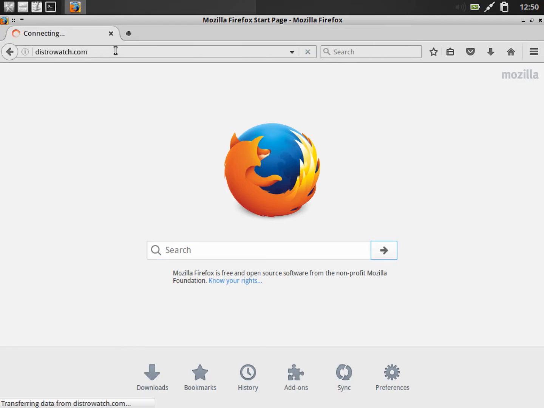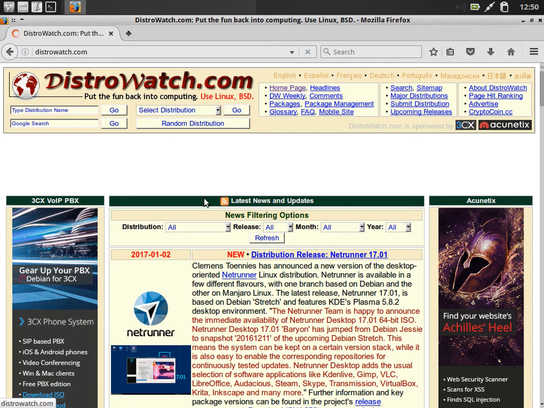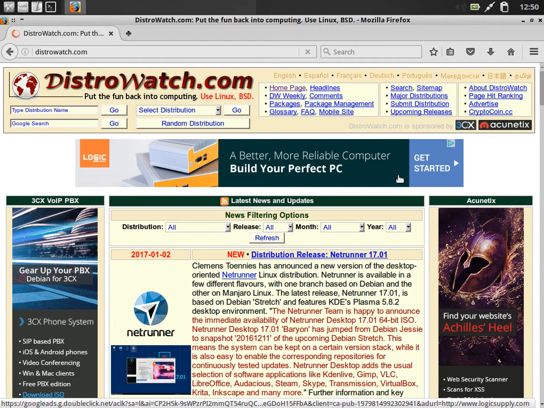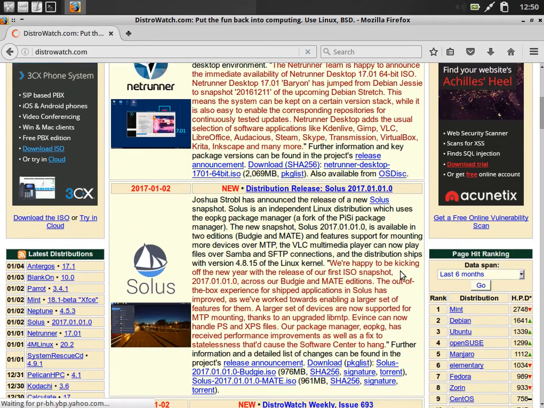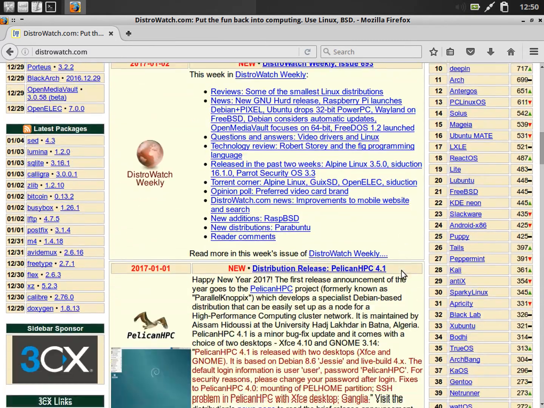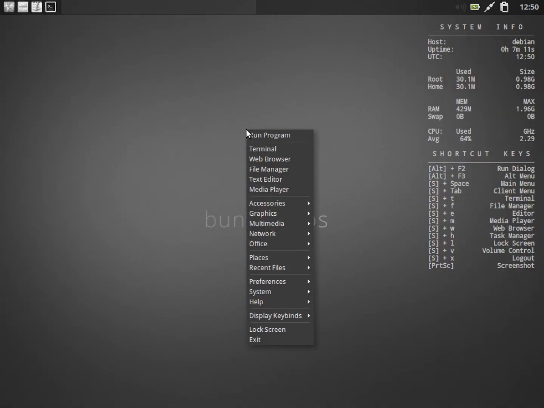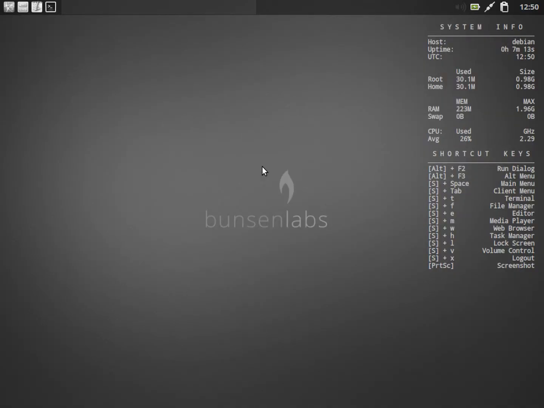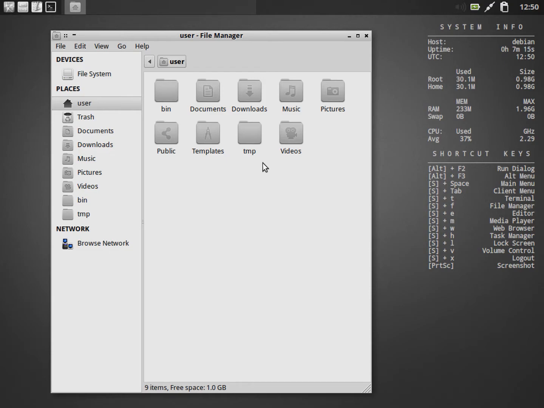But just to give you an example, we can go to DistroWatch, and I'm sure if you're watching this review, you probably enjoy Linux to the extent I do, so you probably go to DistroWatch and check it out all the time and look for new distributions. We can go into the file manager, which is actually really nicely done.